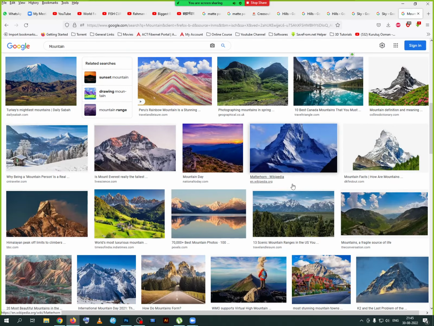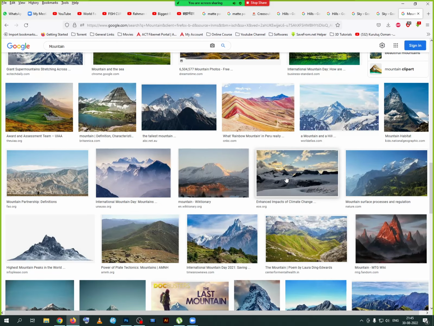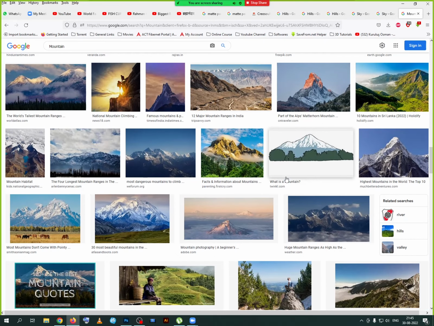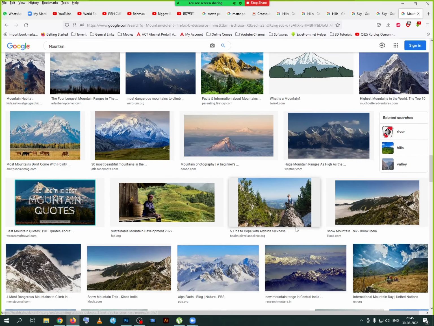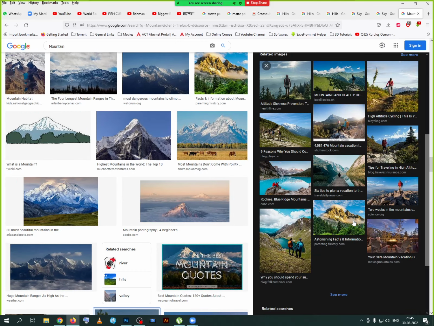Let me see, will I get this similar kind of mountain, or do we need to search it first? Everything we need to collect, and we need to go according to that. We want a similar kind of image, this kind of rock, but it should be a little larger than this one.